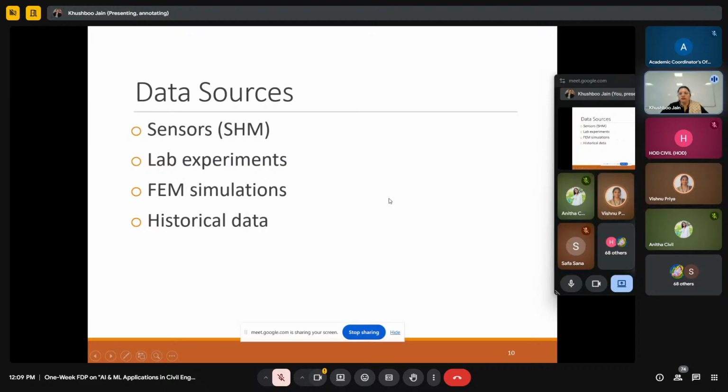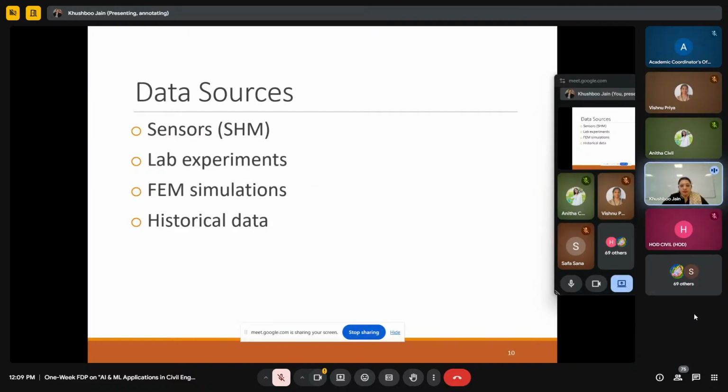Now, in the case of structural engineering, what are the data sources, right? The common data sources, like from where we will get the data. We can get the data from various sensors that may be placed in bridges or buildings. So the data can come from those sensors. Some lab experiments or some simulations that we do with an FEM simulator. And we can also have some historical data.